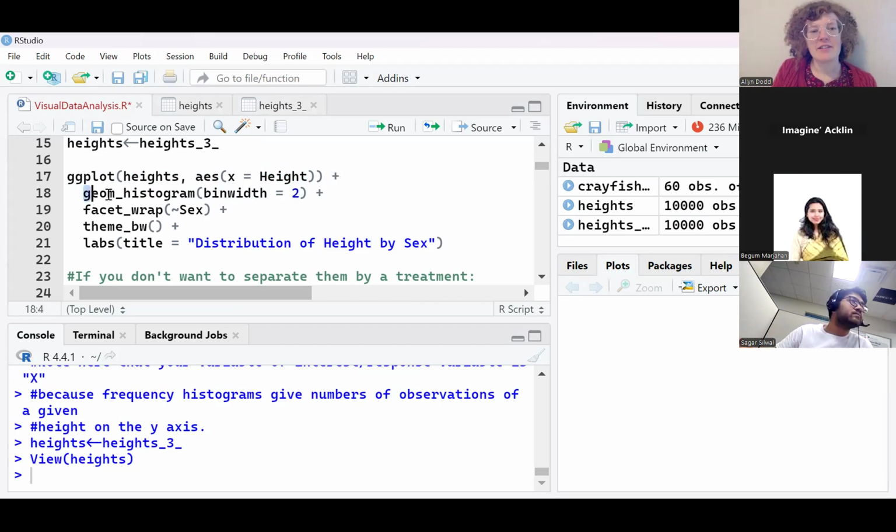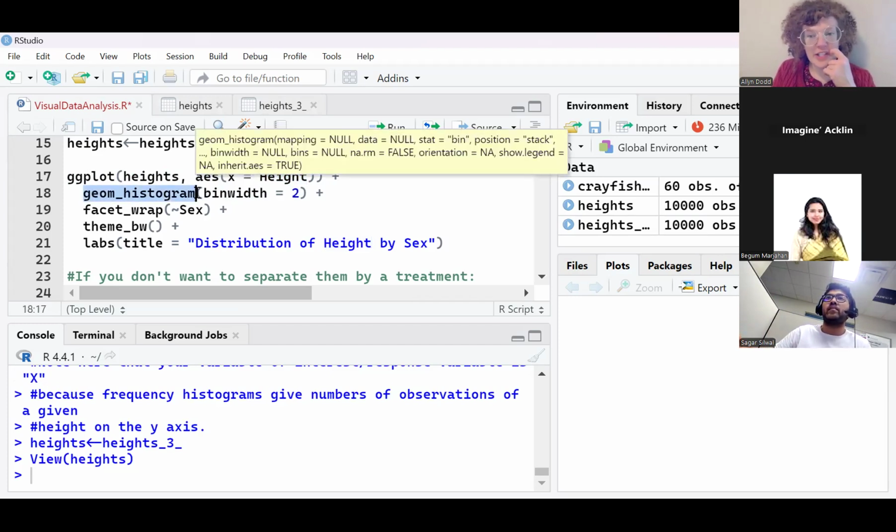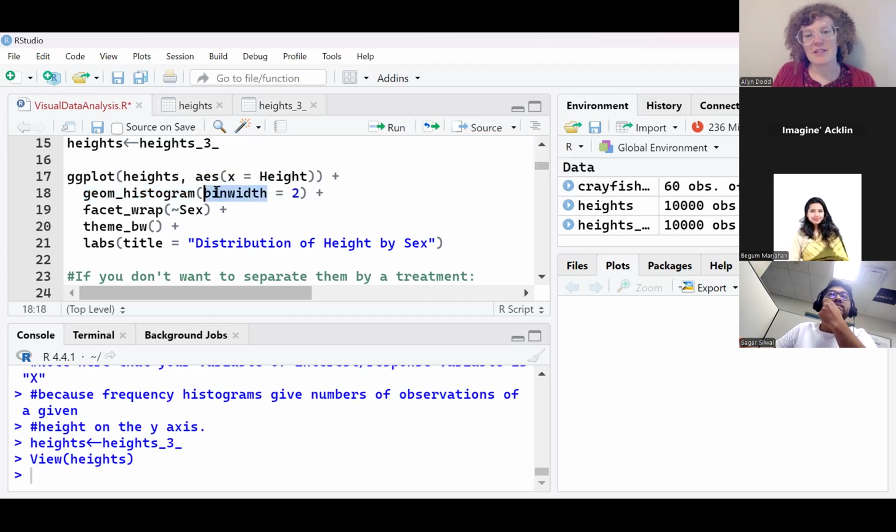And then here, the second line of code, and this is true for all ggplot graphs, is where you're telling it what geometry to use, basically what shape the graph should be, basically what kind of graph. So in this case, I'm saying I want it to be a histogram. That's what geom histogram is. Bin width. Does anyone know what a bin width is?